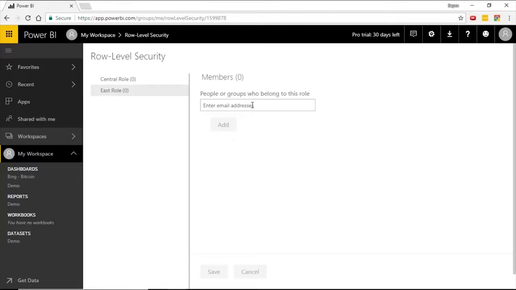And remember, this will further be linked to your AD groups, because remember, you have configured that. It depends on the admin settings, how you set it, and all that. But basically, you can type email addresses of all those people who belong to the East role, and email addresses of all the people who belong to the Central role.